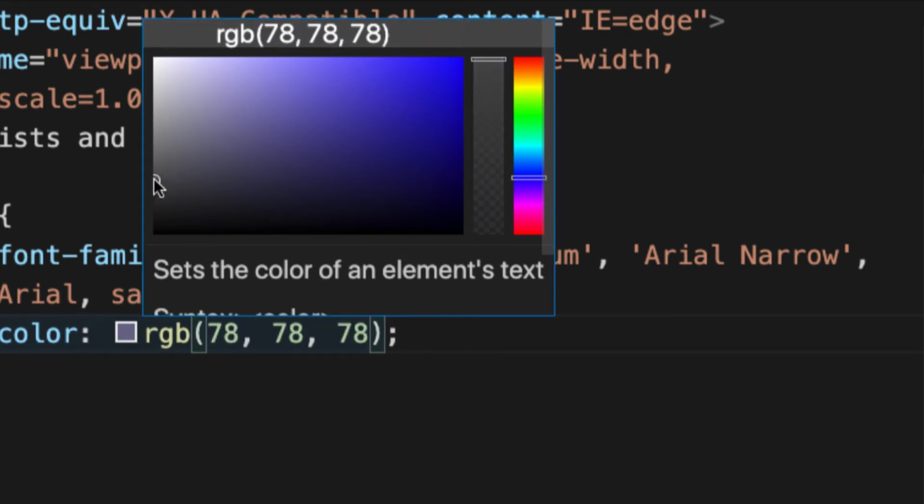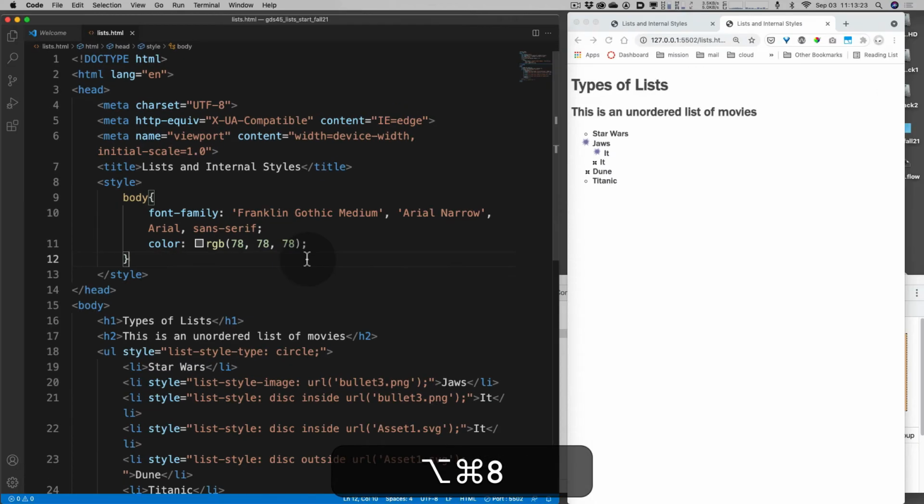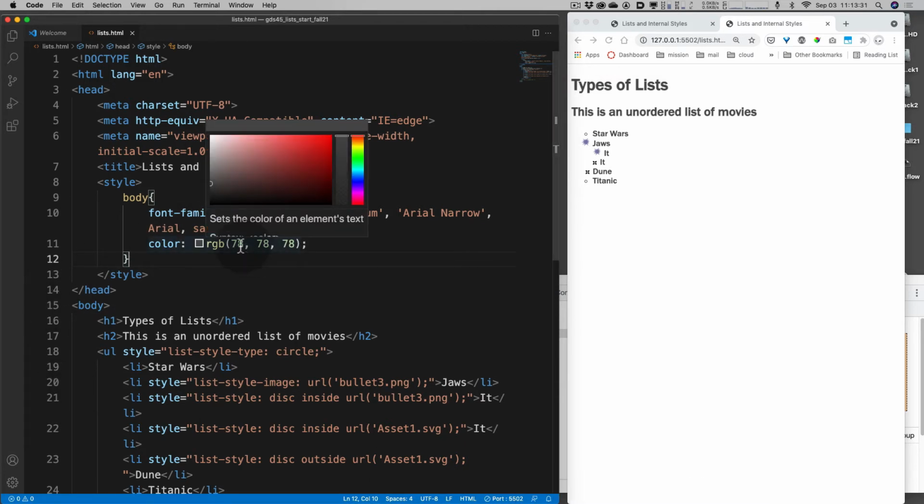So I'm gonna go back to 77, or I'll just leave it 78, and that's fine. That's almost the same color. You wouldn't be able to tell the difference. That's a very kind of dark gray. So again, RGB stands for red, green, and blue. And then 78, 78, 78 means if you have the same amount of red, green, and blue, it's a gray color.